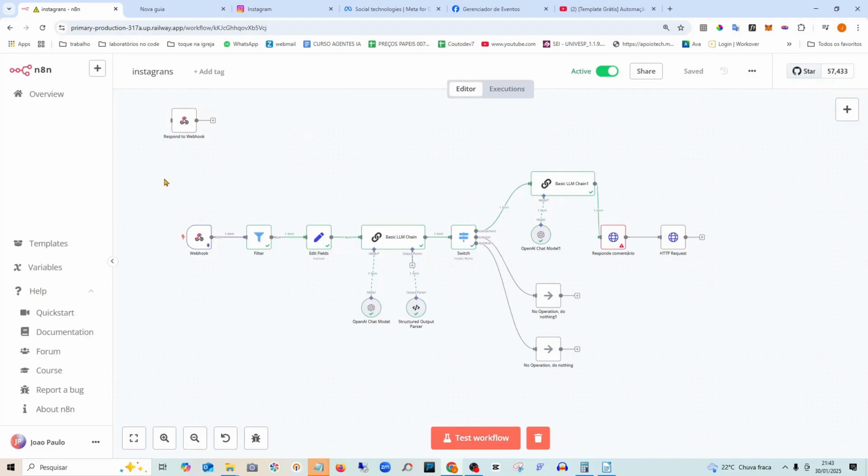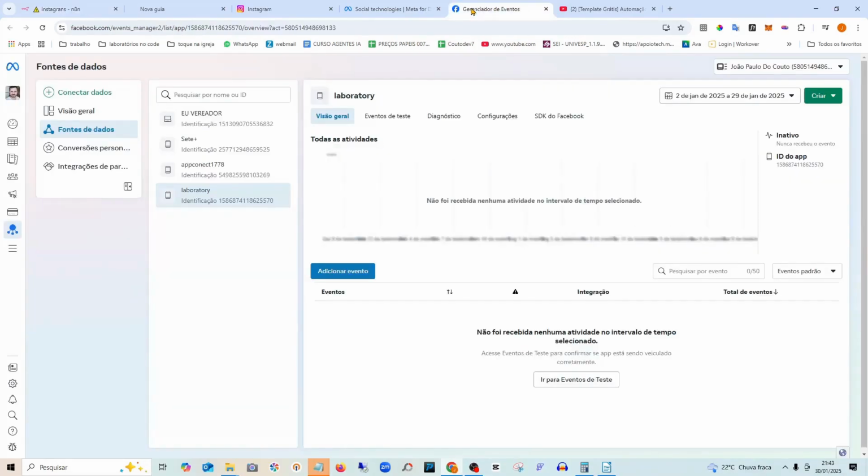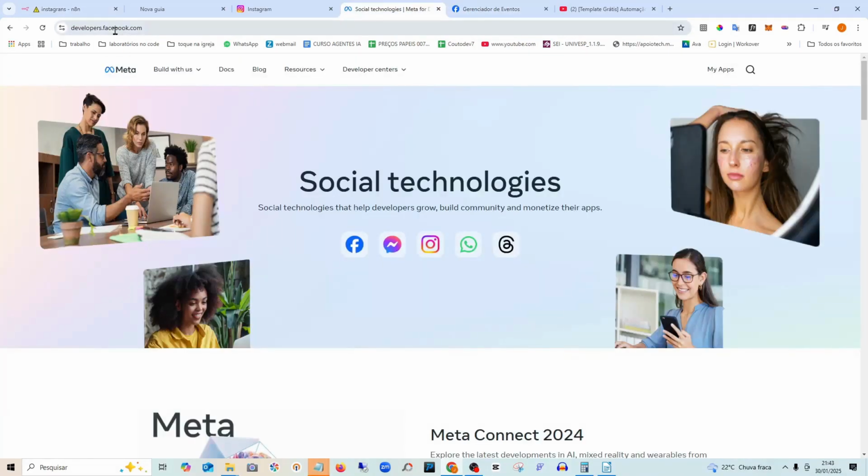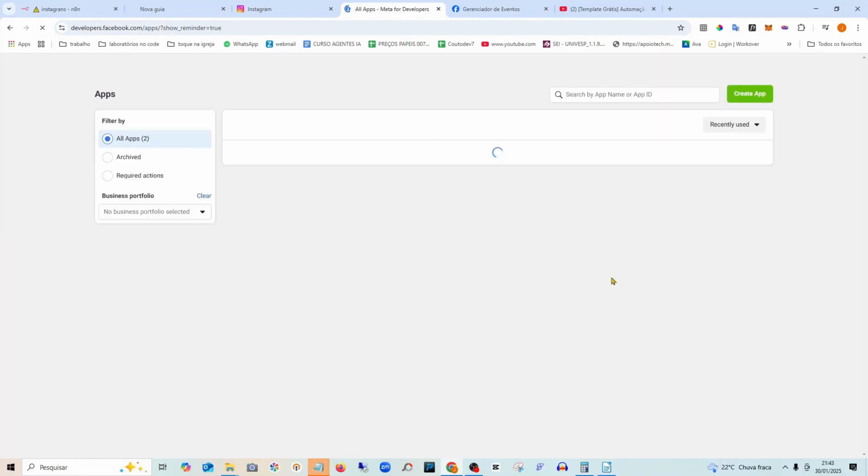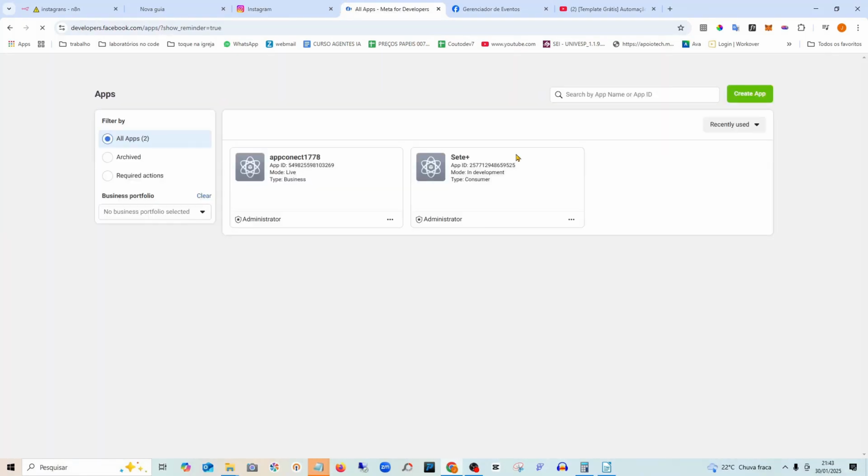So we're going to do it from scratch. Step by step, this automation from the connection with Instagram. So for that, we're going to go to the website developers.facebook.com, and let's go to My Apps. There are already some apps here, but we're going to start from scratch, creating a new app.